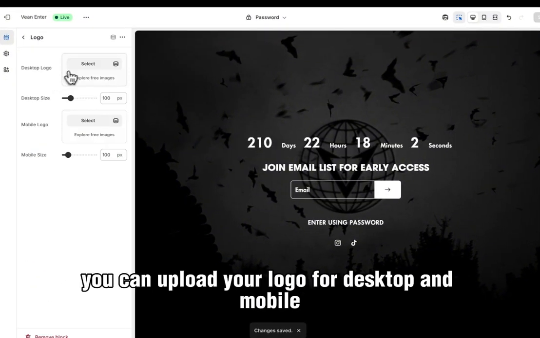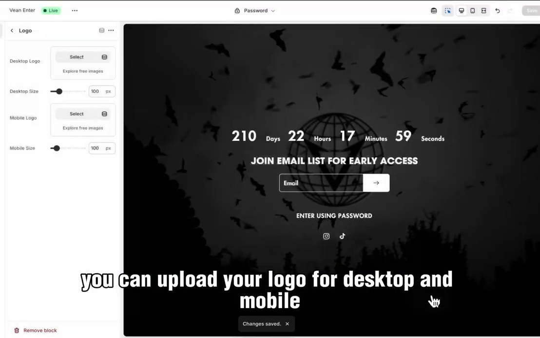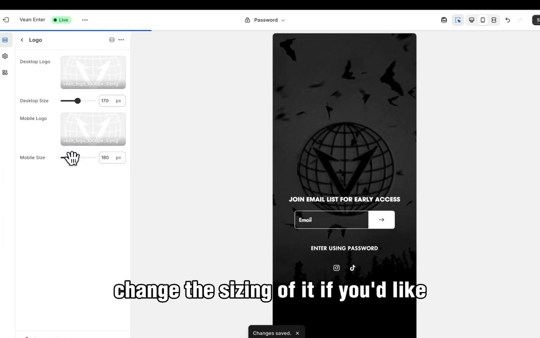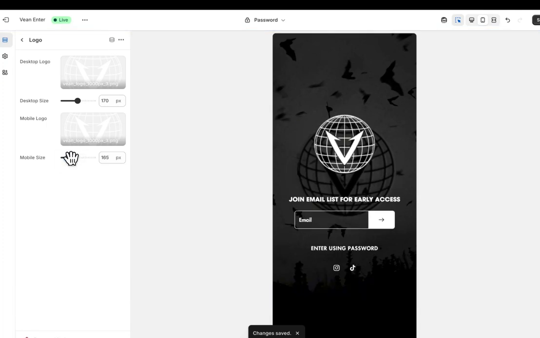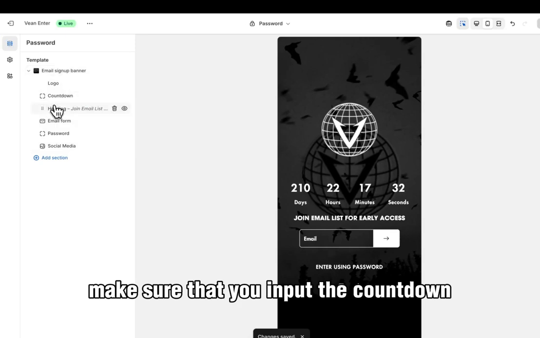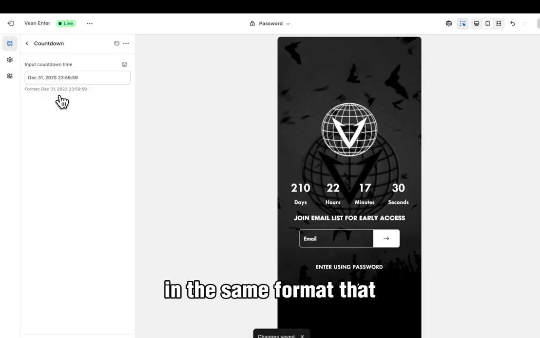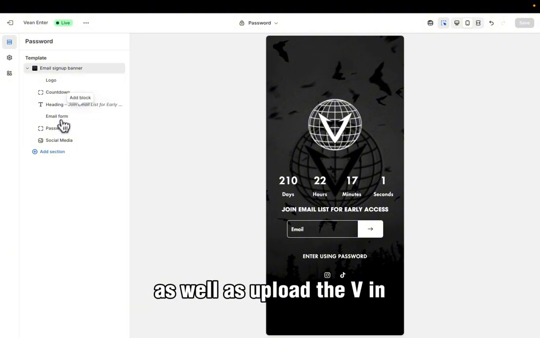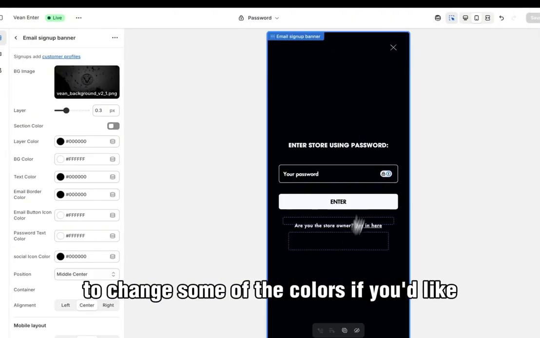Next, the logo. You can upload your logo for desktop and mobile. Change the sizing of it if you'd like. Now the countdown, make sure that you input the countdown in the same format that is displayed. You can change the heading text as well as go to the password section to change some of the colors if you'd like.